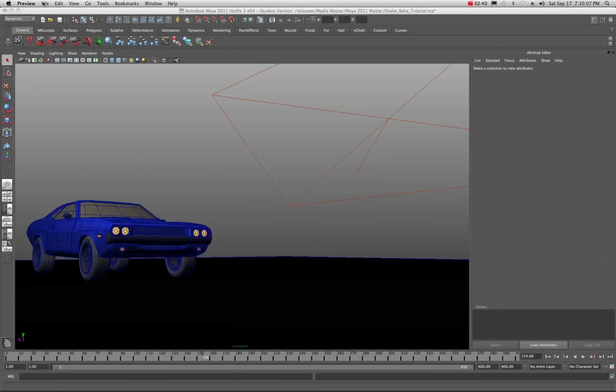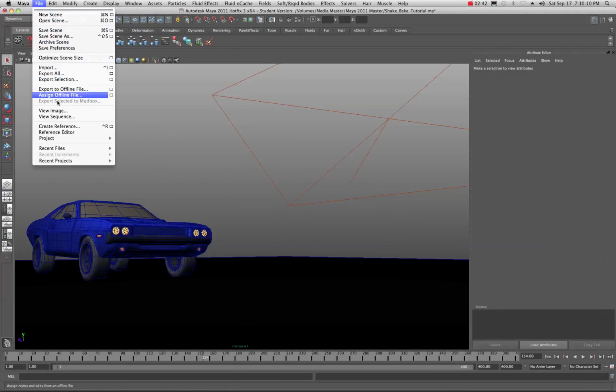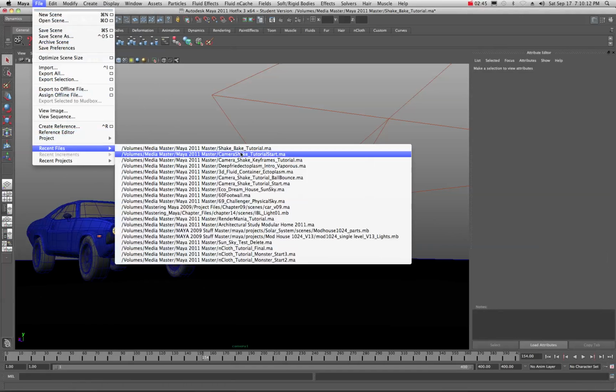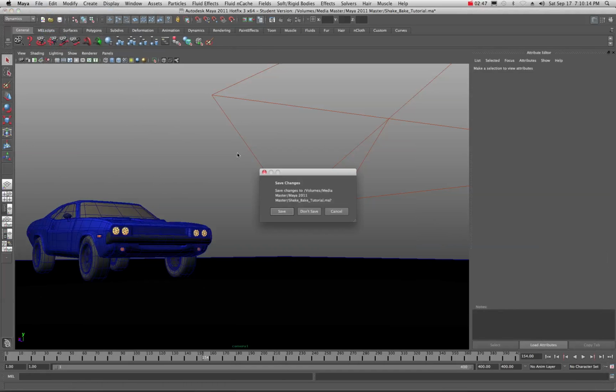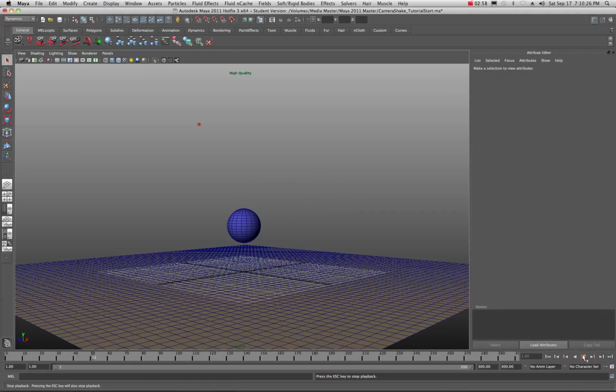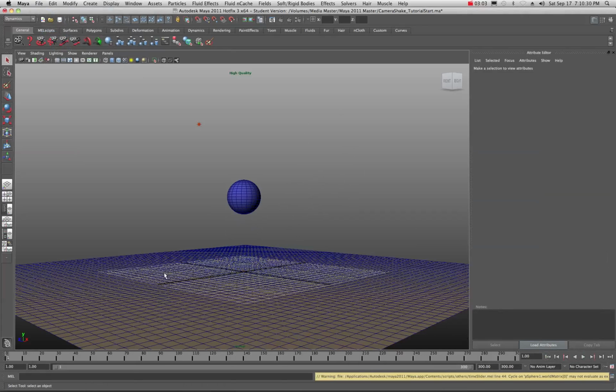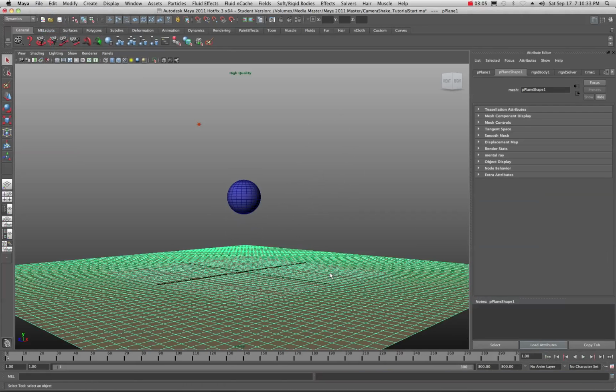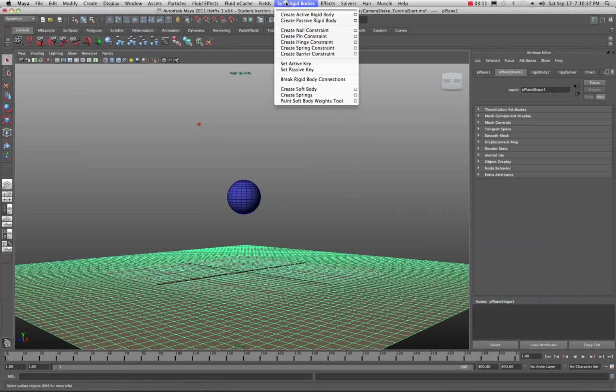Now let's just start a new scene. I think I have one that I started out here, camera shake tutorial start. I'm not going to save those. Here is just a simple plane and a sphere, and I'm at 300 frames on my animation, so you can set this same kind of thing up. I just made the ball bounce a couple times, and make sure that when you create your plane, select your plane, make sure you're in your dynamics menu set, come up here to your soft rigid bodies and create passive rigid body.